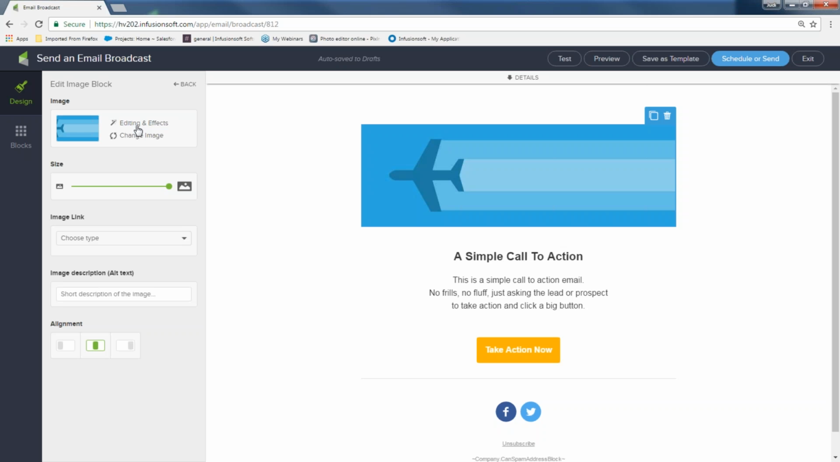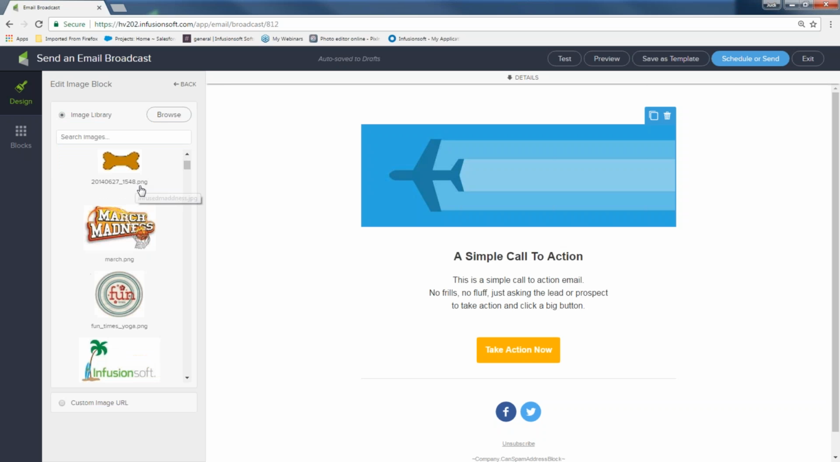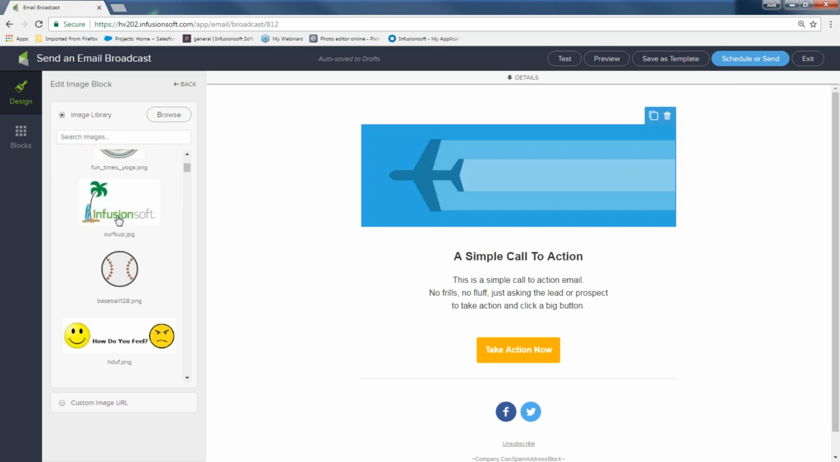I'm going to come to the toolbar on the left, and I'm going to hit Change Image. And when I do, my Infusionsoft library will show up. Last week I used the basketball image because it was March Madness. This week I want to use the Infusionsoft banner that has the palm tree.